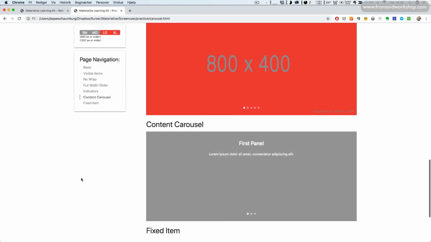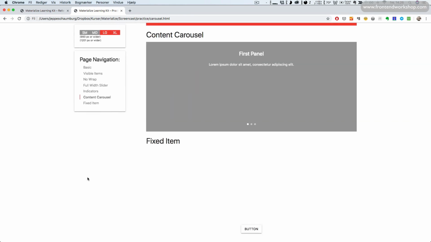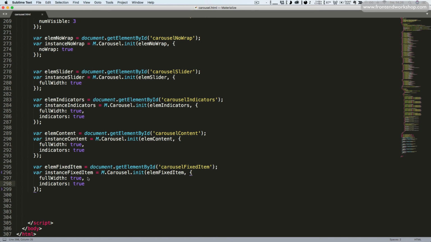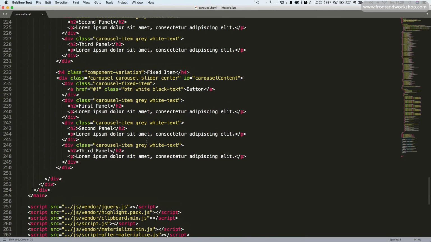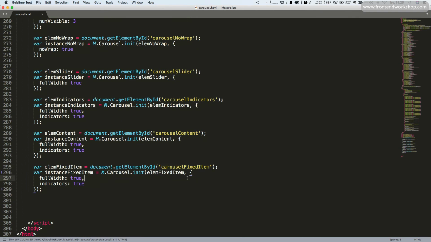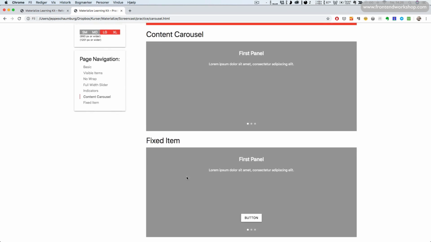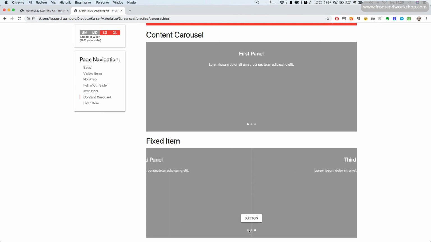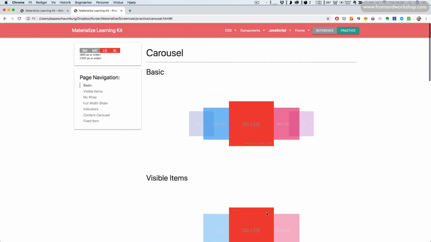We'll save, go back and refresh. Now something is wrong. Let's see what we forgot. We forgot to change the value of our ID to carousel fixed item, like so, which is what we're using down here as well. Let's go back and refresh. Now we see that we have our carousel or our slider here with the fixed item being our button, or link styled as a button. So this was all the different ways in which you can use the carousel component.